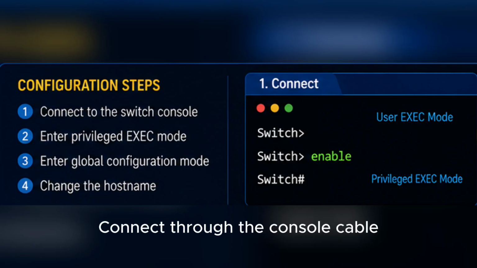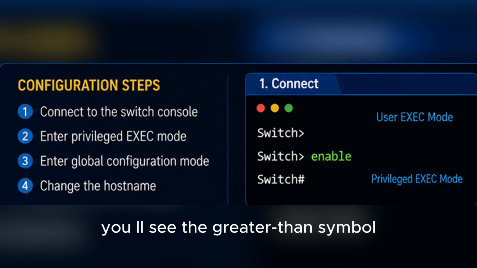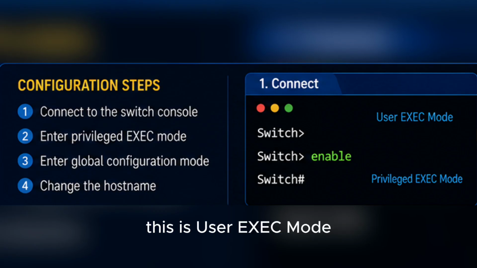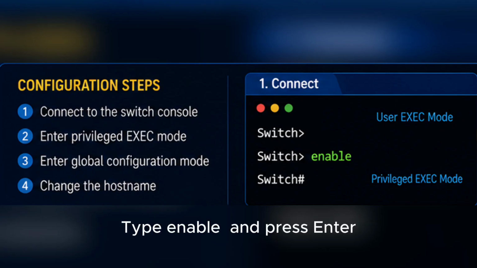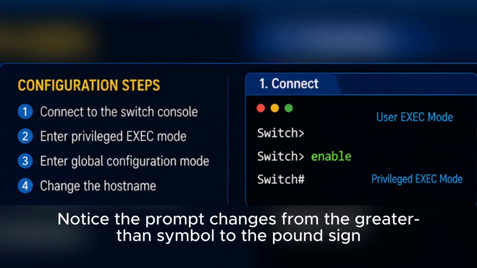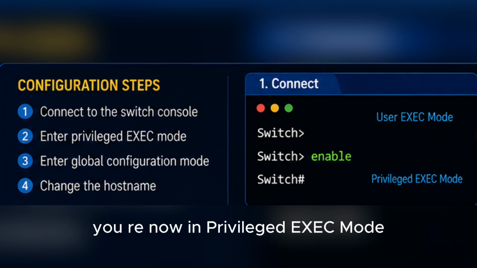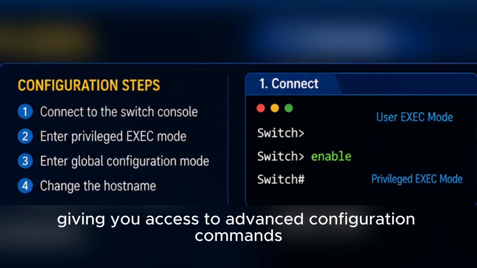Connect through the console cable. You'll see the greater than symbol. This is user exec mode, where only basic monitoring commands are available. Type enable and press enter. Notice the prompt changes from the greater than symbol to the pound sign. You're now in privileged exec mode, giving you access to advanced configuration commands.